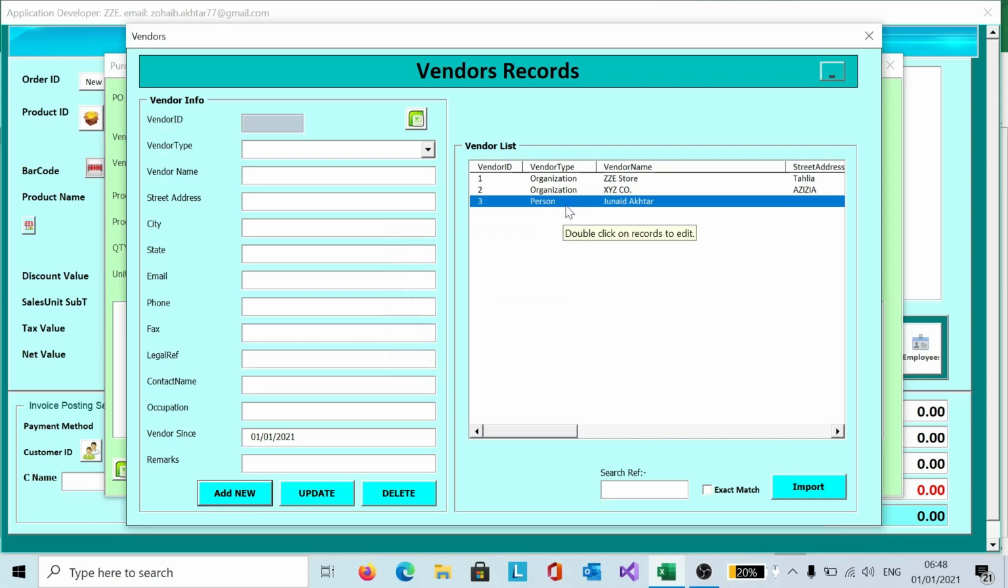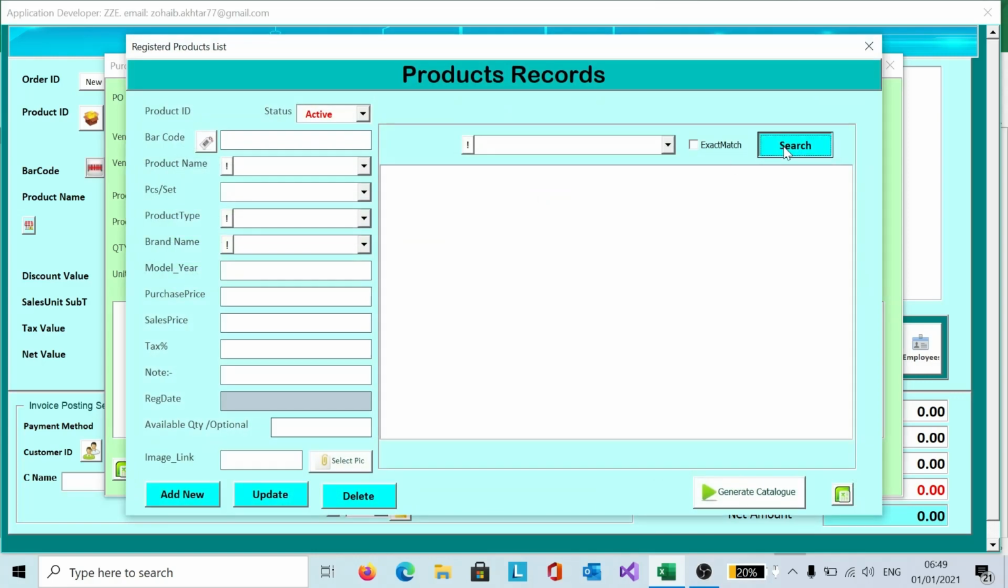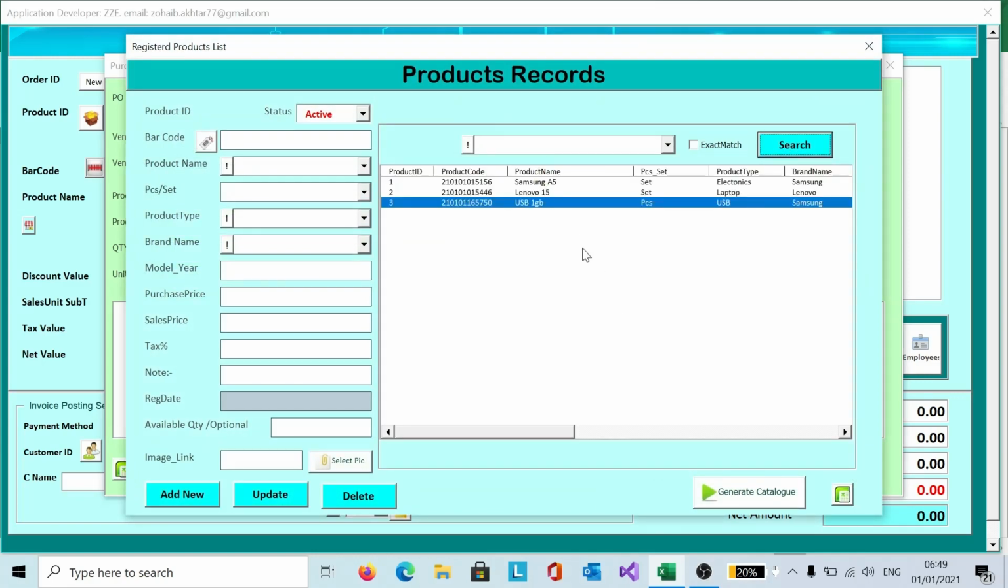Now we have already registered another vendor, with vendor ID number 3. We will type vendor ID 3 here, enter. Which product do we need to purchase? If you know the product ID, write it directly. If you don't know, just click here and search for the product you need to purchase. If you want to purchase a new product, you should register the product first, add new, then you can purchase.